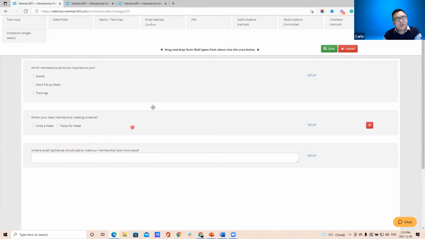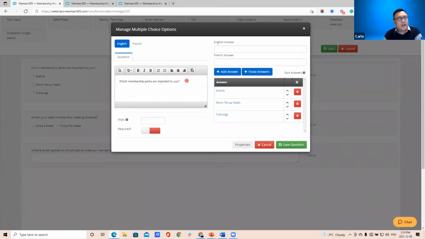So how do we set up the questions and the forms? Once you drag that correct question style on the screen, and it's already there, click on the setup link here. And then on the left side, this is where we put our question. Type in our question. And do we want this question to be mandatory on the form? Just click yes or no.